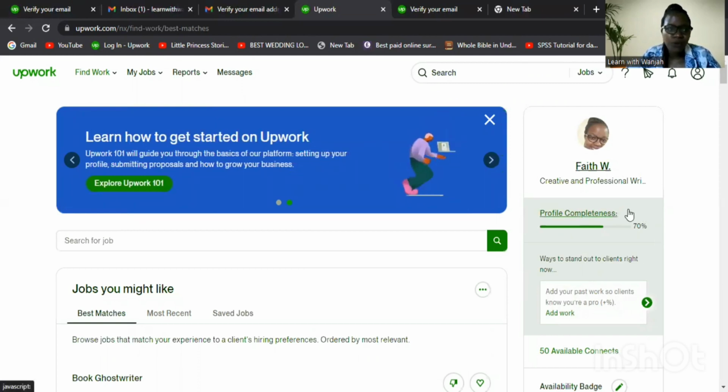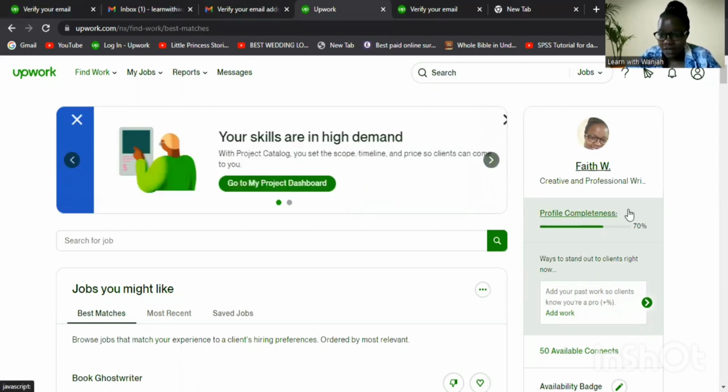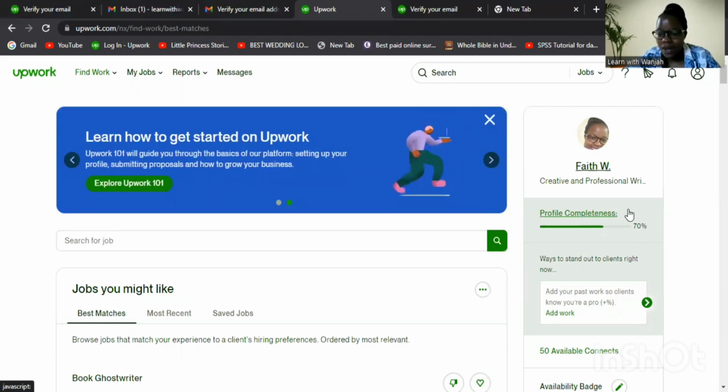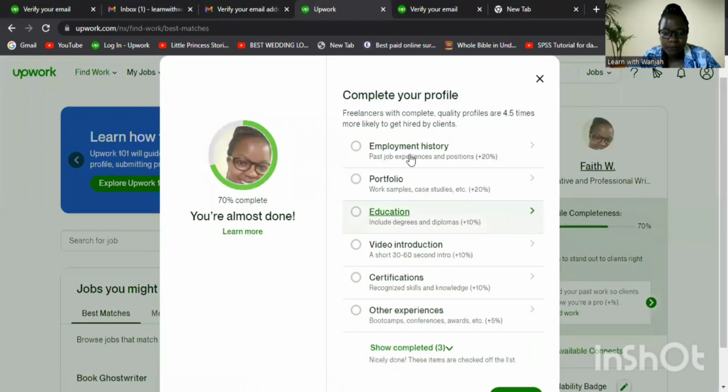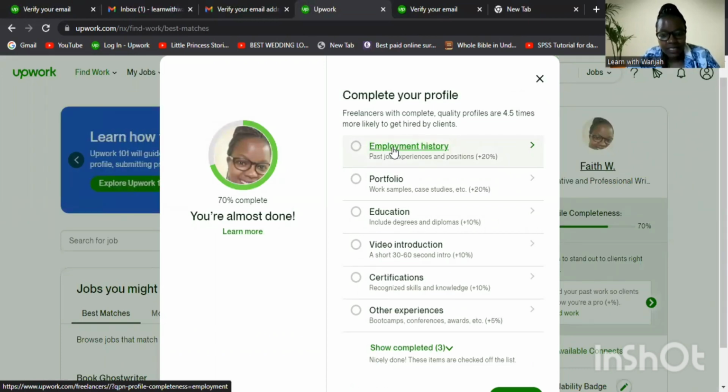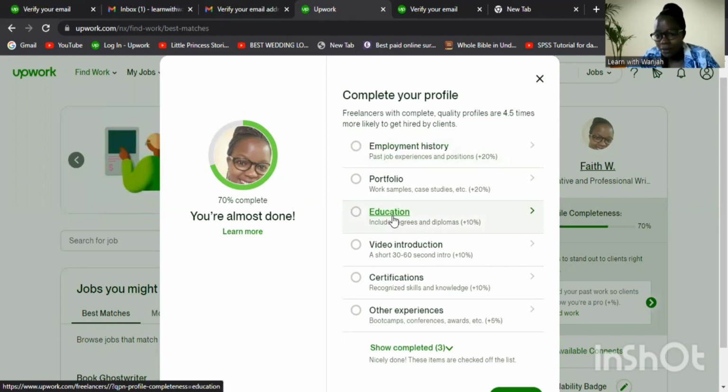For you to become one of the most competitive freelancers, it's very important to have 100% profile completeness. And how do you do it? You just click on profile completeness. You can add 2 more employment histories, each is 10%, so you'll get 20, and 1 education history, that is 30. It will make it 100%.